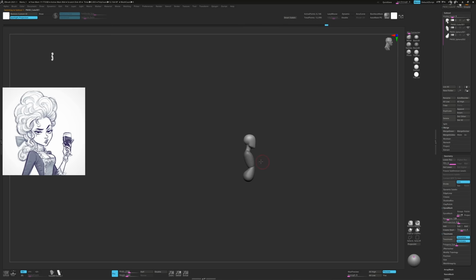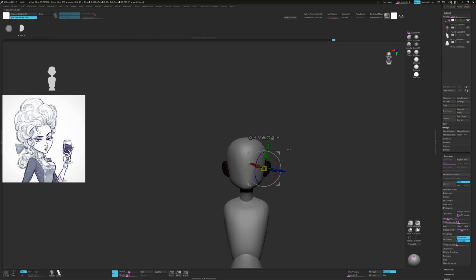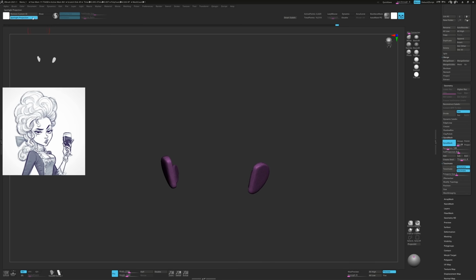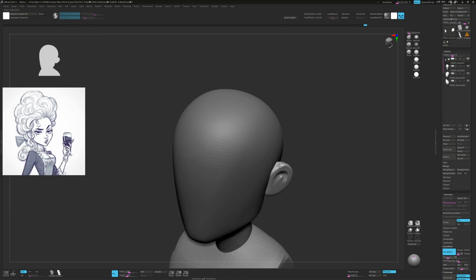I bring in a basic ear using something called an insert mesh brush. And if you'd like to know how to make your own, I've made a tutorial which I'll link below. Now I'm being particularly meticulous in this blockout because these shapes will be available in my next base mesh pack, but more on that later.